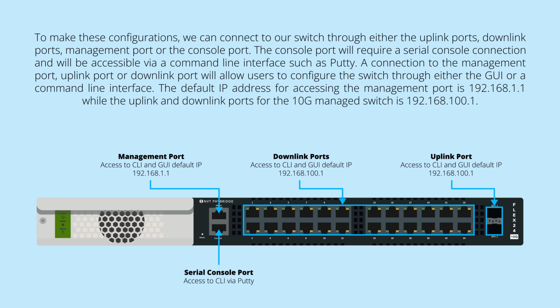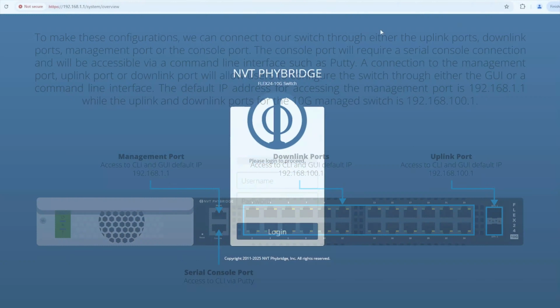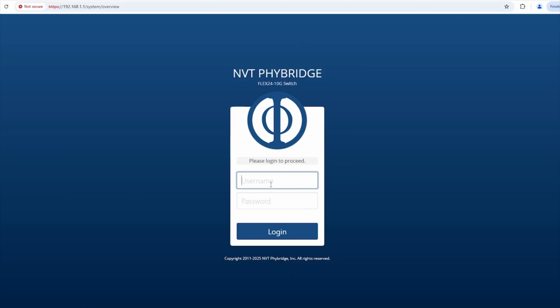The default IP address for accessing the management port is 192.168.1.1, while the uplink and downlink ports for the 10G managed switch are 192.168.100.1. If we are making these changes via the GUI, we can log in with the default username and password. The default username is admin, and the default password is admin.